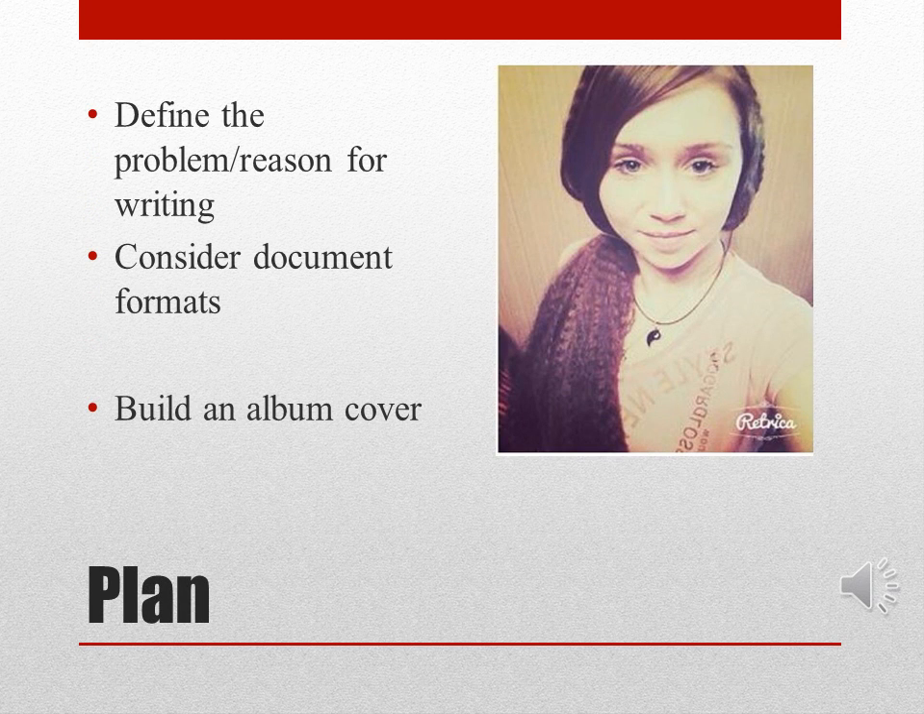The planning portion of the PSA is the beginning of the process. Here is where you determine what your problem or reason for writing is. After determining this, you can then determine which format would be best for your document. For this particular assignment, we were to create an album cover using photo editing programs.